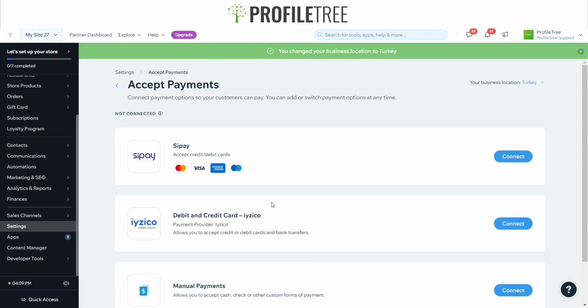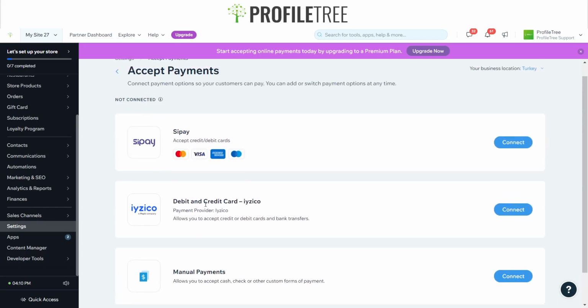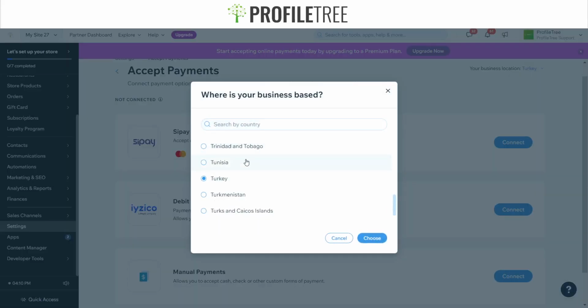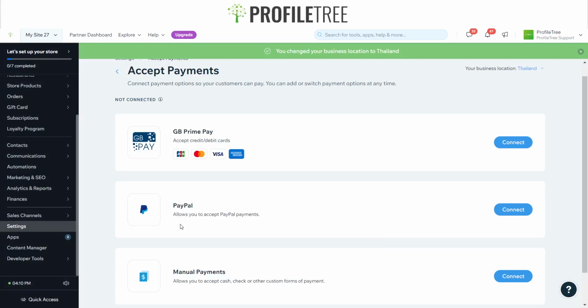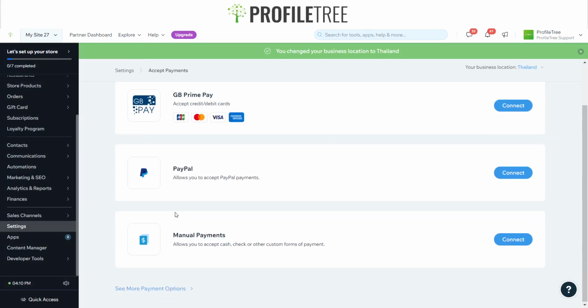So from here, we have, I don't know how to really pronounce that, CPay. Excuse me if I have pronounced that wrong. But straight off the bat, you can see from the UK and Turkey, there's different payment methods. So subject to where your business location is, just double check and make sure that it is the right location on the top. Of course, if I hit Thailand and I go ahead and continue, we've got GB Prime Pay, and thankfully we've got PayPal there as well.